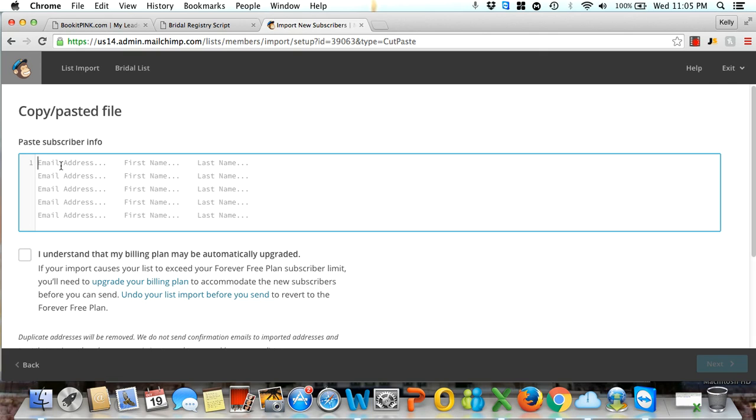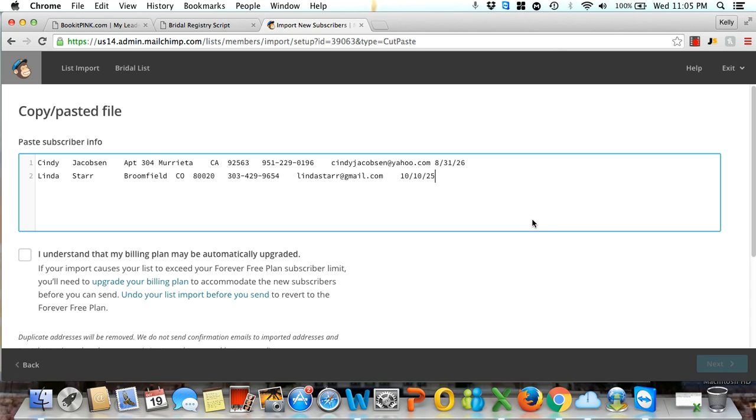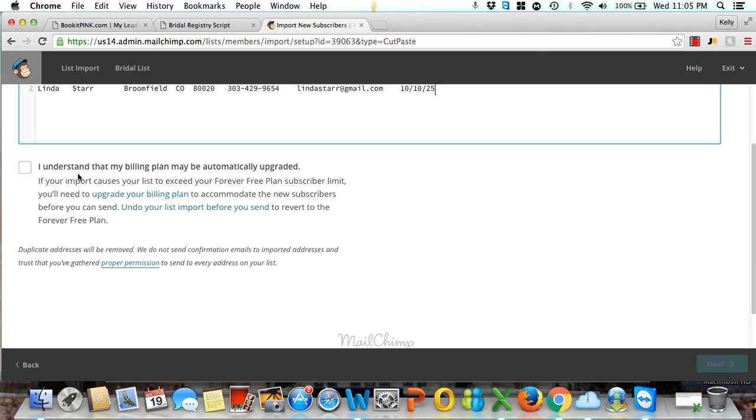And all we're going to do here is now we're going to right click again and hit paste. And see how that took all that information and put it there? And then it says, I understand that my billing plan might be automatically upgraded. Now, you have a certain number of free subscribers. So you'll get to a certain number. I don't know what that number is anymore.